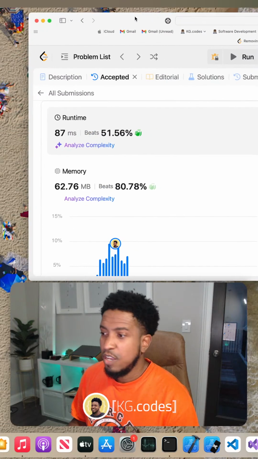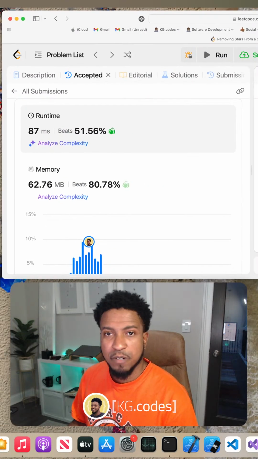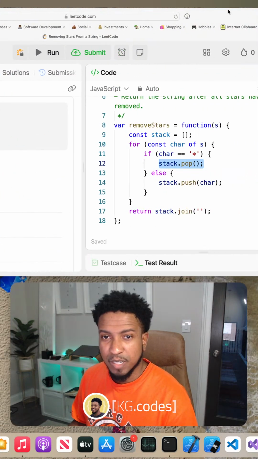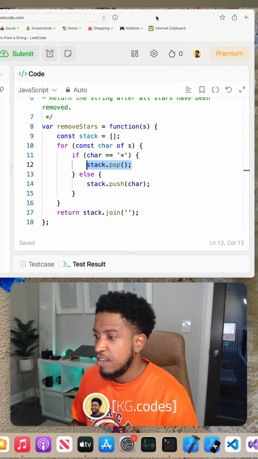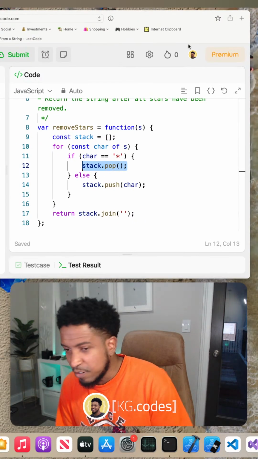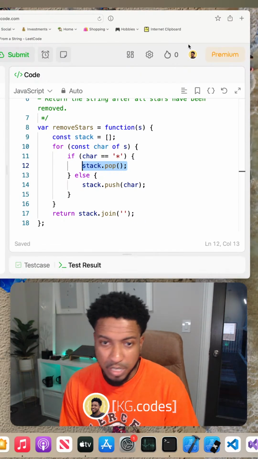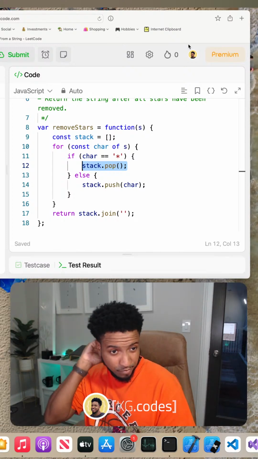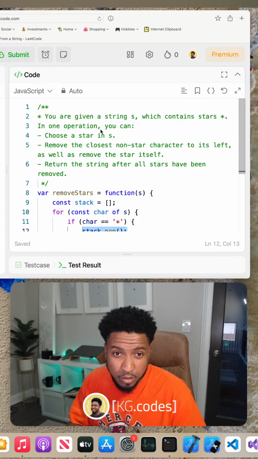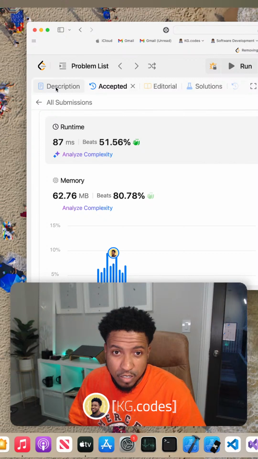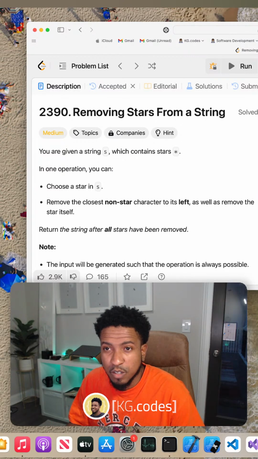So, yeah. I guess I did good for that one, and I didn't screw it up too bad. I'm sure people maybe have some better solutions. But yeah, that's basically how you do this problem. It's called, let's see, removing stars from a string.